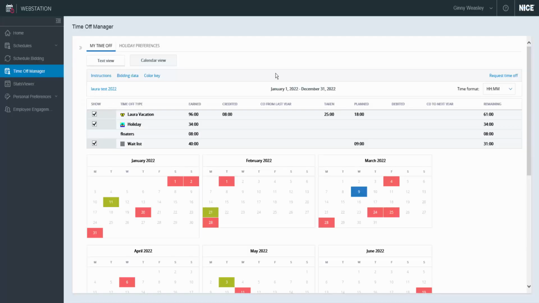On the upper right hand corner, we can also find the request time off. So the agents are going to have two options in order to request their time off. They can click on request time off, or they can also click on the desired date if it's available in order to request their vacations or their time off.